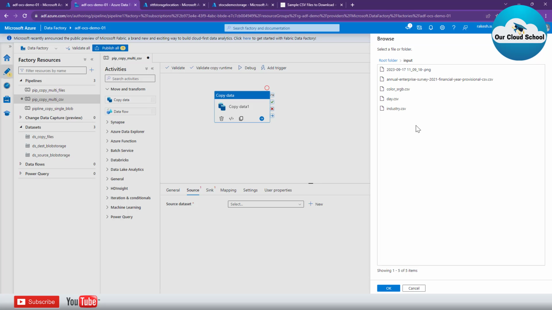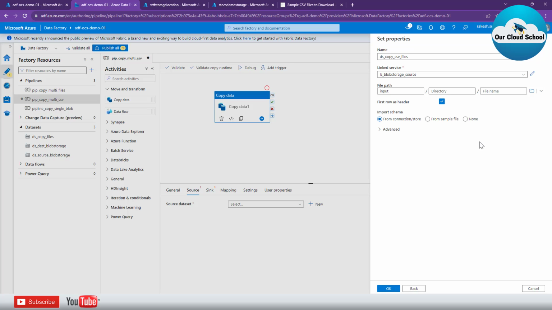Even though I have selected the file format as CSV, it is still showing the PNG file. The reason for that is that the dataset in this case will not be able to make a decision whether to select only the PNG file or only the CSV file. But you can set the configuration in the next section. So let me just click on OK to create a dataset and attach this dataset to the source location. So let's click OK.